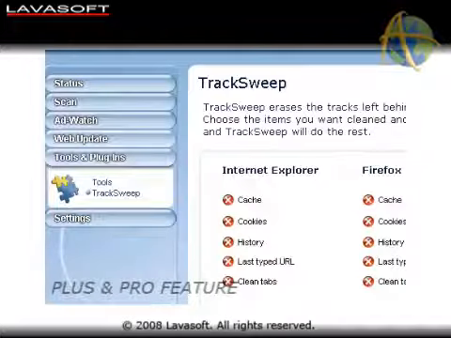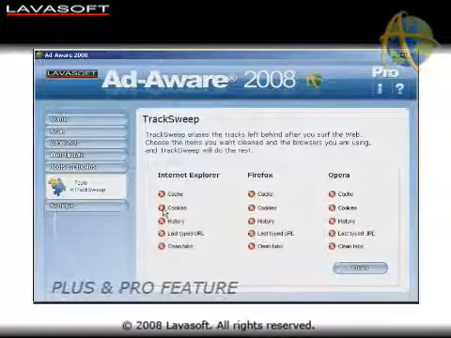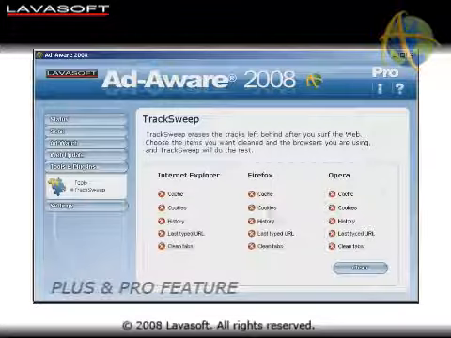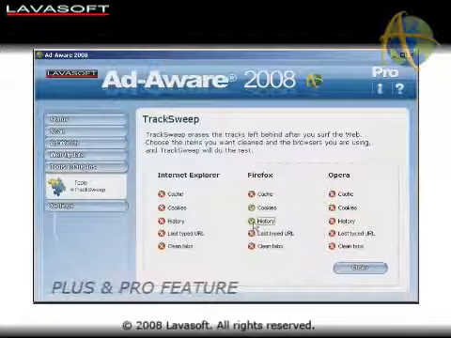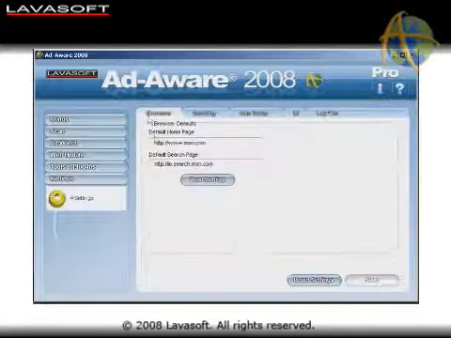Track sweep can be used to erase private web browser content to further secure your system. Track sweep will work for Internet Explorer, Firefox and Opera. Choose the content to clean, press clean and the privacy content will be gone next time you start the web browser. From the settings tab you can change your default home page in your web browser.